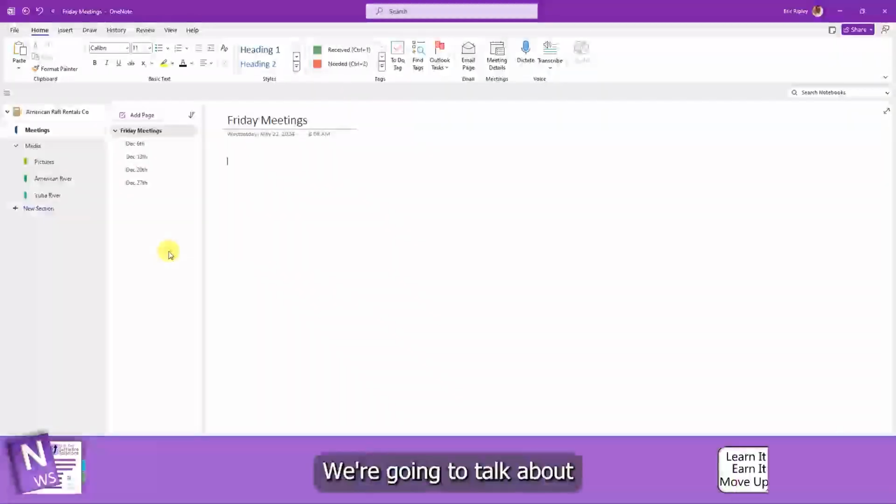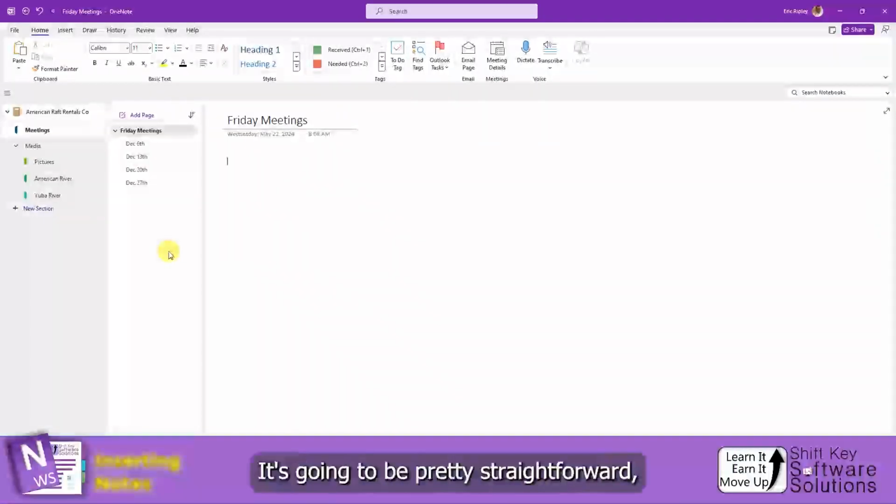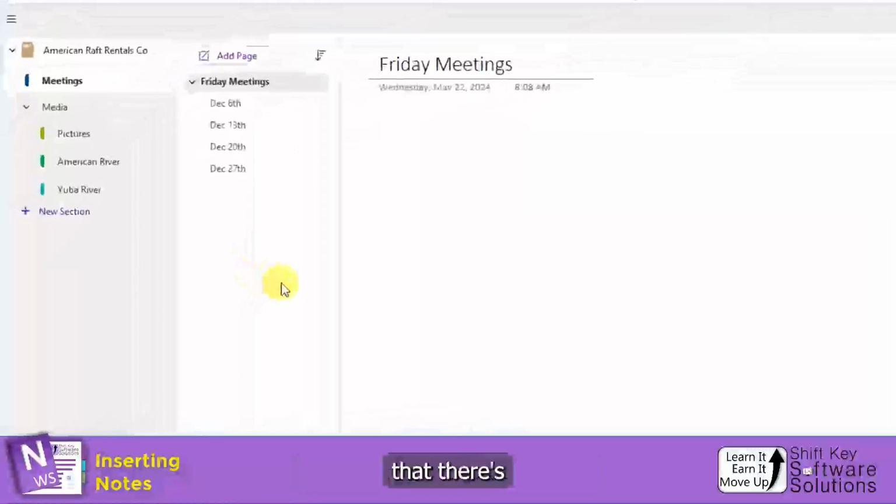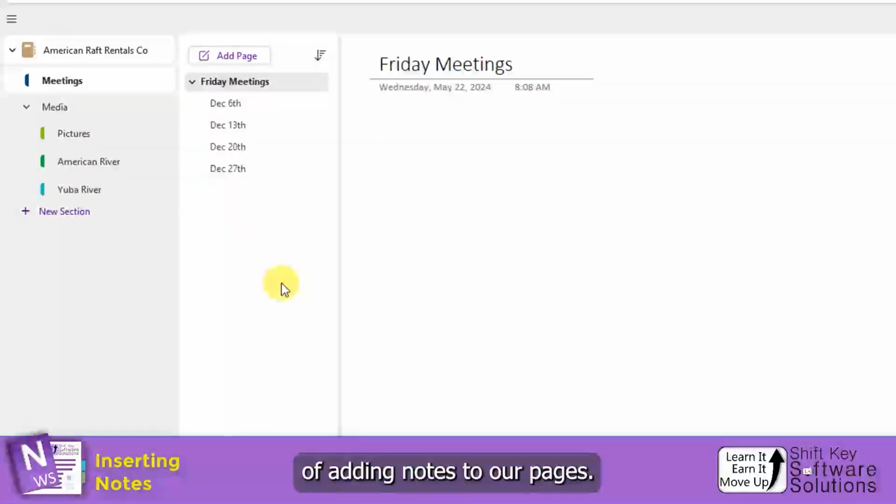In this exercise, we're going to talk about inserting notes into our pages. It's going to be pretty straightforward, pretty simple. Now, it's important to keep in mind that there's a number of different ways of adding notes to our pages, but in this case, we're going to talk about typed notes.